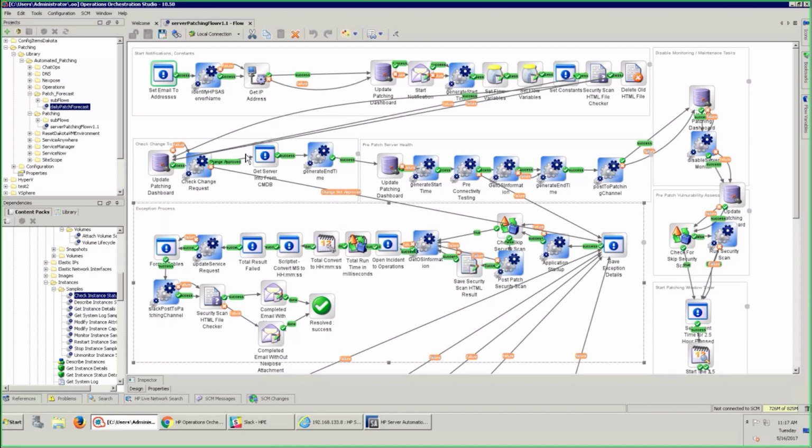So after it checks the change request, everything has a start and end time generator around it. That's so you can get better resource tracking of how long it takes to go through each module. So the next thing it will do is the pre-patch server health. So this one's a little bit easier to actually look at.